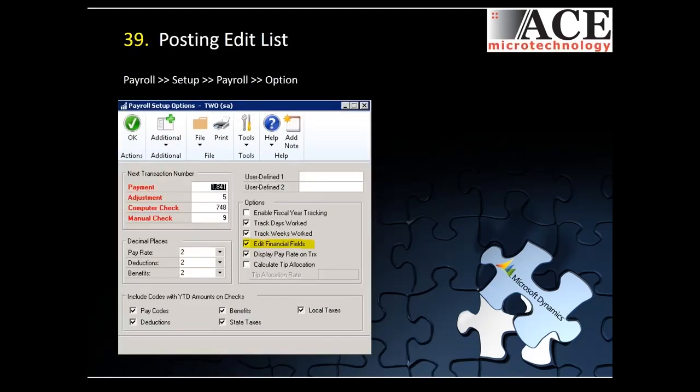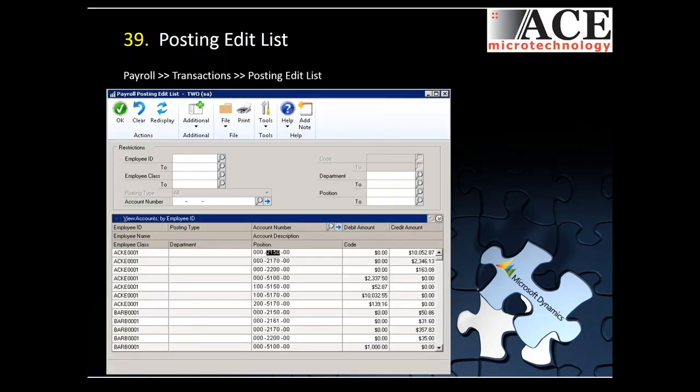39, posting edit list. The posting edit list allows you to review the GL accounts that are going to be posted to once you complete your payroll process. You have to have the edit financial fields box marked in the setup window in order to be able to do that. But once you have that, then you can run the posting edit list under transactions, and you can actually correct the GL account numbers in this window before you actually post anything, because fixing this after the fact can be painful. Researching it can be painful. So let's do it before it ever occurs.